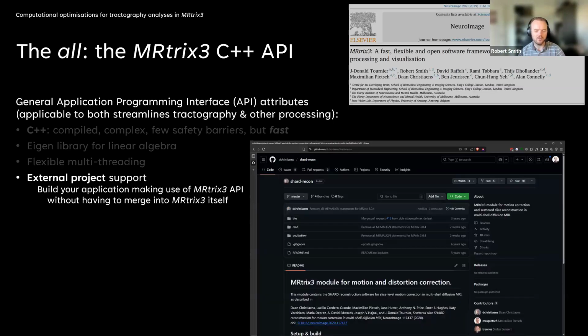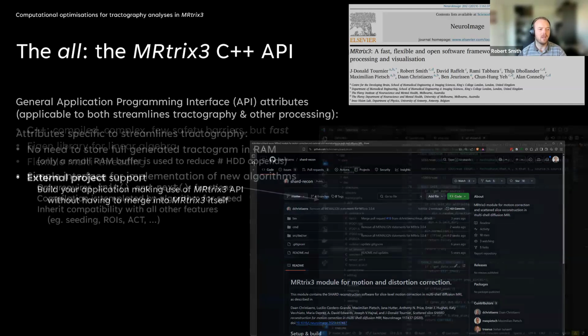We've also been putting a little bit of energy lately into the build system of MRtrix3, and we're wanting to put a greater emphasis on this idea of external projects that make use of our API to facilitate their software developments, but don't actually have to be a part of MRtrix3 itself. They can just make use of the tools that we have available.